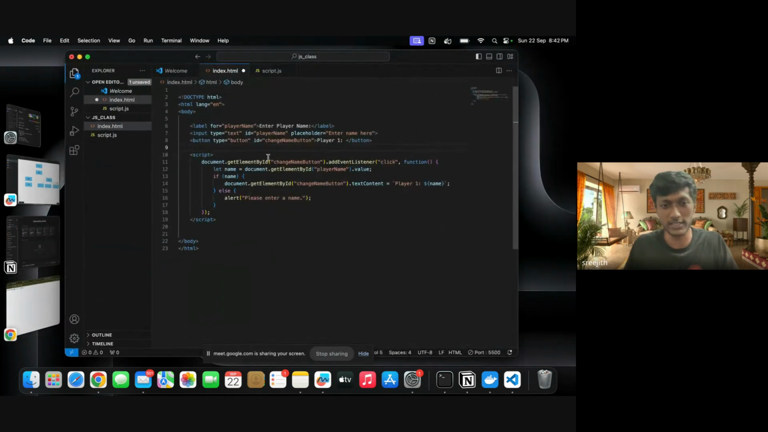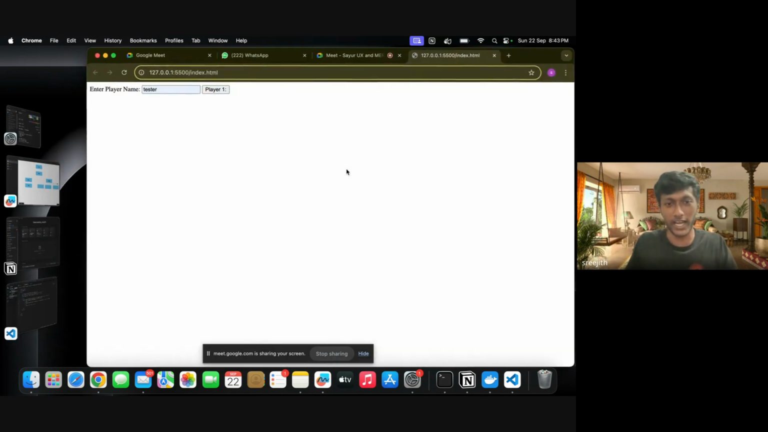So I want to get this document, getElementById, change name button. What is this? You can see the button here; the ID is change name button. I'm using addEventListener, which is a method to manipulate the document. We have some inbuilt methods to manipulate the HTML document, something like onclick. What it does is, when I click something, it triggers some function.